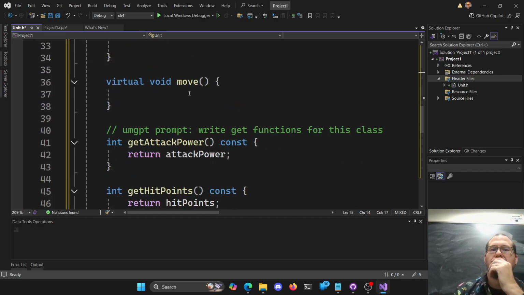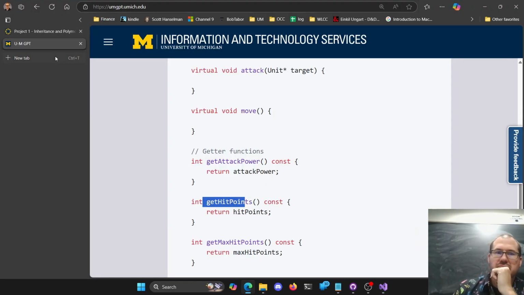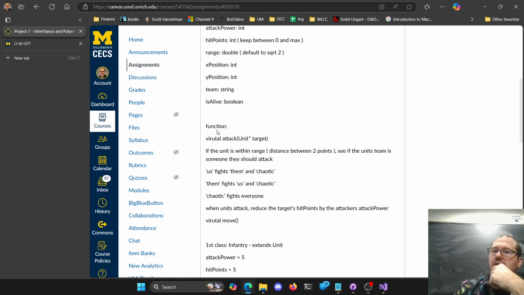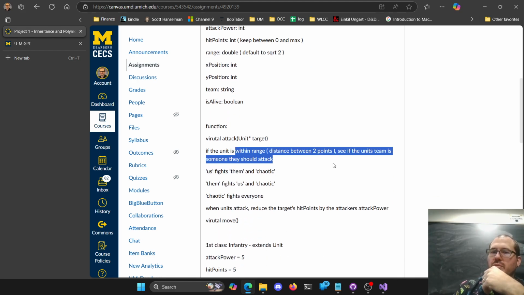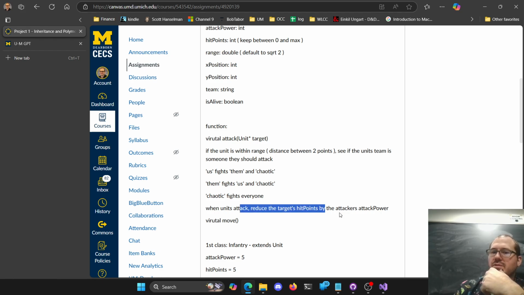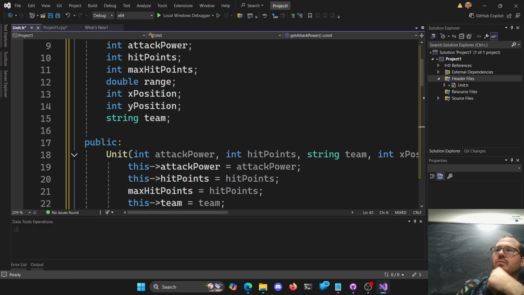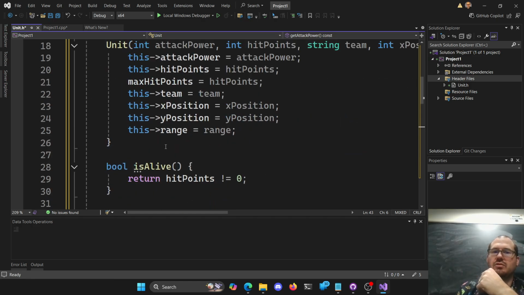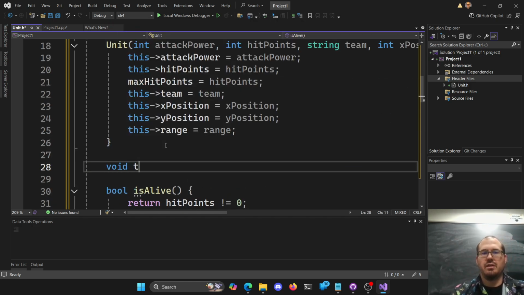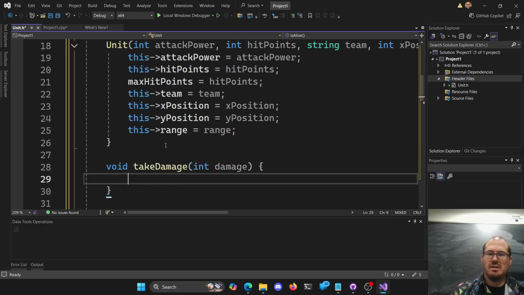Okay. So unit, kind of close, but not quite done. So the virtual function: see if they're within range, then do this, and then we attack. We reduce their hit points by the attacker's power. So if we don't have a public way to change their hit points, we need a way to do that. So we need a function like void take damage or something here that takes damage.